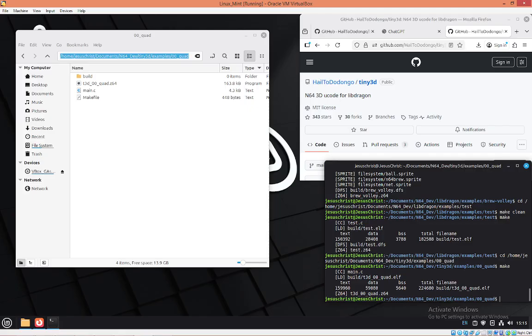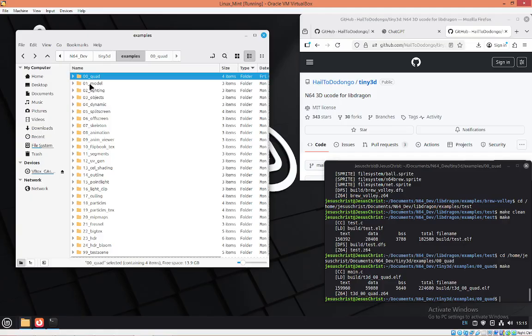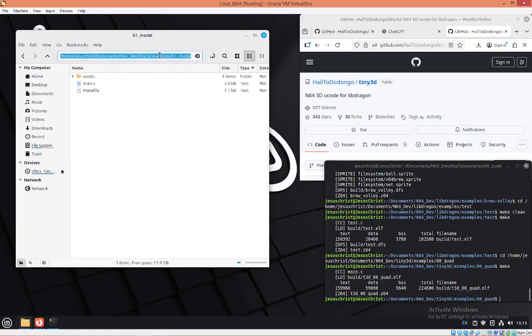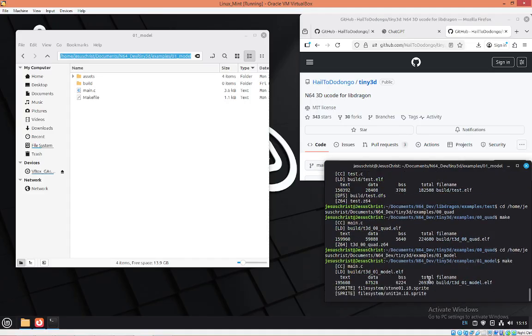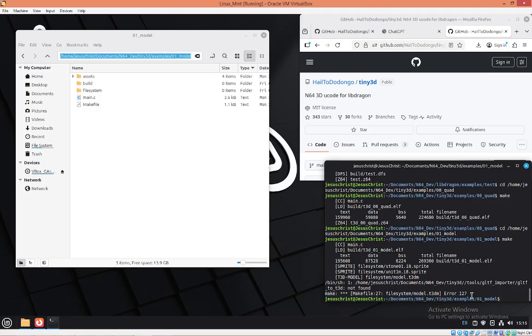Okay, so let's go ahead and try and build the other examples for Tiny3D. Let's see if we run across any errors now. Okay, so we're going to copy this path, CD, paste, and we're going to make. Okay, so we get an error for this one right here. So we get an error for that one. And am I getting a no return attribute ignored?